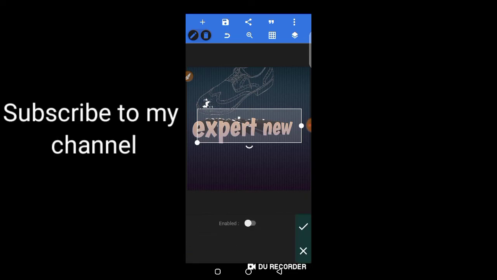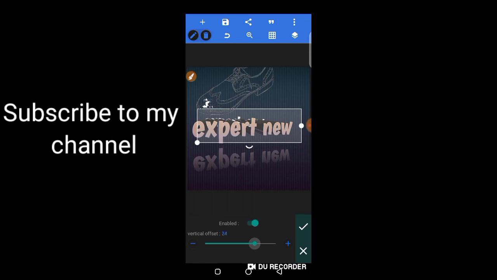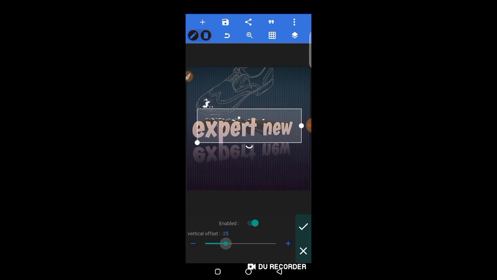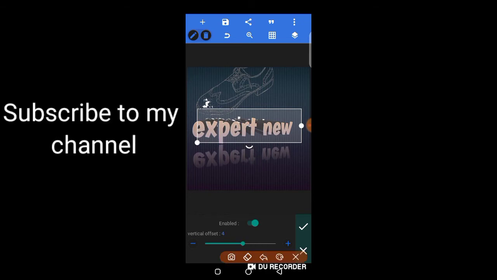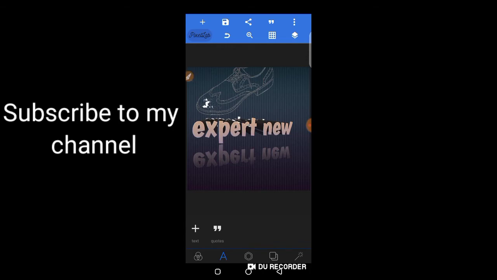When you click on reflection, you click on enable. So when you click on enable, it gives you the option of, you see, you can play around with this. So you can also set it to wherever you want it to be. Now immediately I check it and mark. You click on this mark button. Immediately it gives you the reflection you want, and this is the reflection.